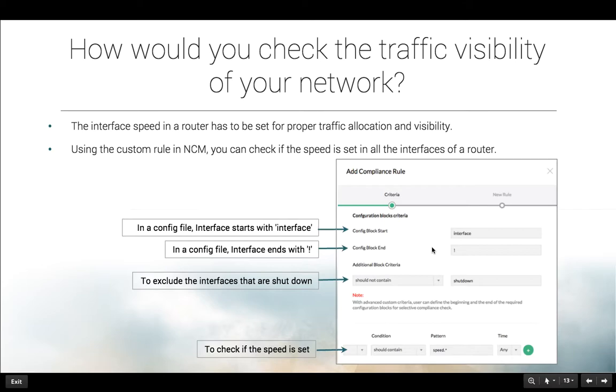So in a configuration file of a particular router, each interface will start with interface and will end with an exclamation mark. So here we are defining the block within the configuration file which NCM has to check. So the block has to start with interface and the block has to end with an exclamation mark. So you do not want NCM to run check on every interface which is there in the router. You only want to check the interfaces which are active. For this scenario, you can give an additional block criteria that says the block should not contain the word shutdown.